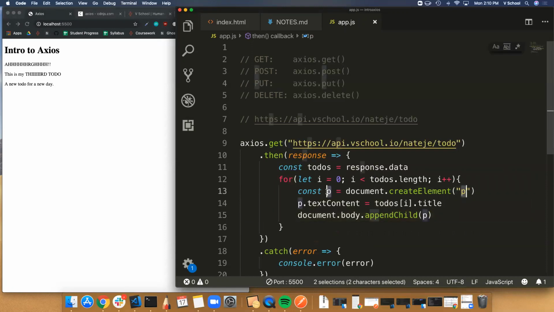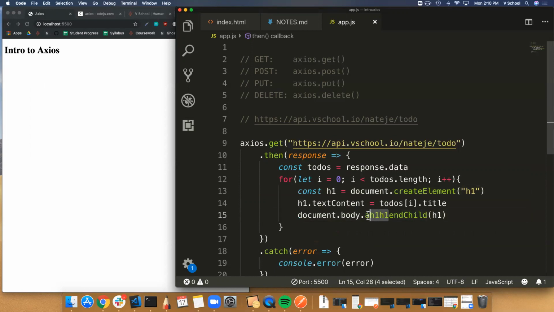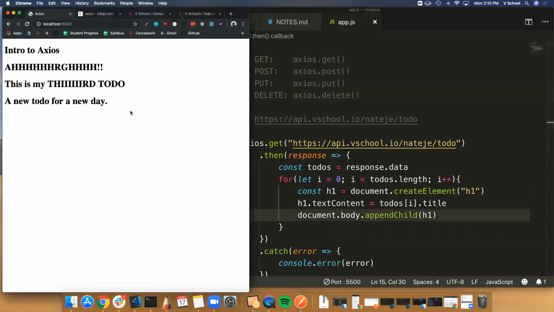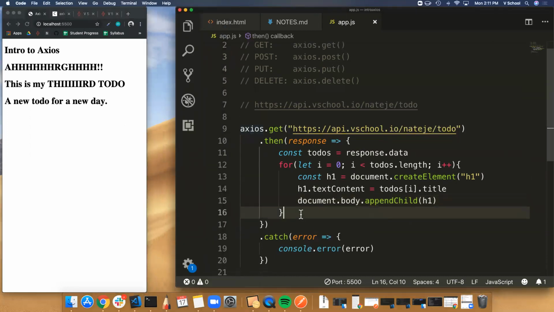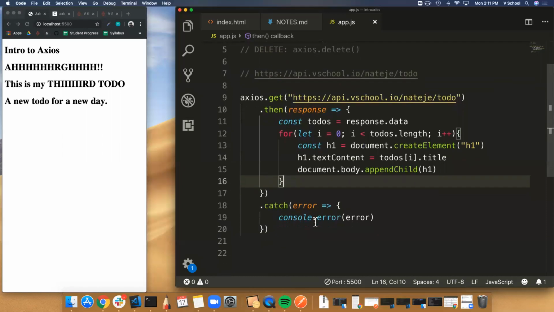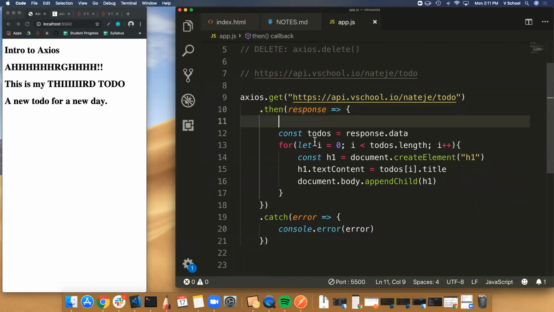I don't really like the P anymore. Let's do a H1, except that just grabbed both of those. P tag. Okay, so we can see them. So my 3 to-dos show up. So this is just fine. I can write this whole block of code in my response.